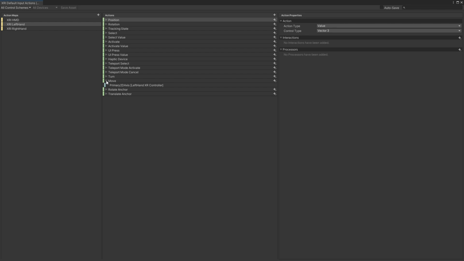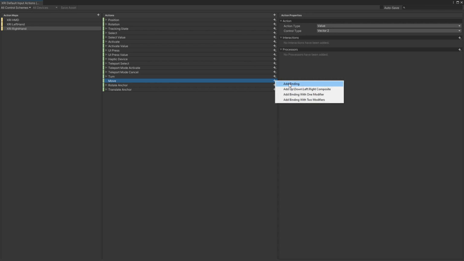So let's actually create our own little move action for our right controller. If we select this, we'll go to move. We'll note that it's already set up correctly, so we're looking to get a value from it of type vector2. You don't have to worry about that. If you want to know more about this whole stuff, I would recommend looking into some more general input videos, because it's a very deep system, and even I'm not going to pretend to know all the ins and outs of it. But all we need to do is add a binding.